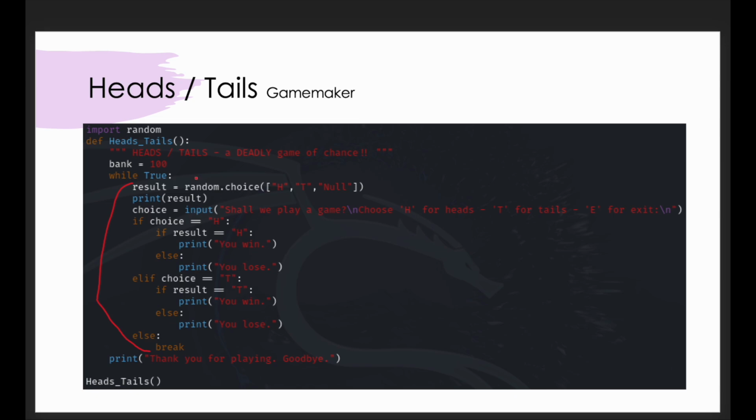Now, how do we get the result? The result is due to result equals random.choice, and of course, the random module refers to how we imported the module here, and the .choice refers to this list: heads, tails, or a null value. I put the null value in there to give the advantage to the house, which unfortunately is how things go. So if we choose tails or T and the result is tails, we win. However, if the result is not tails, meaning it's heads or null, we lose.